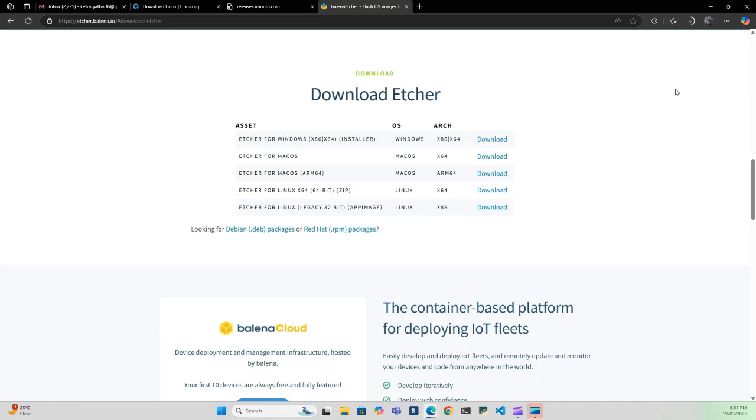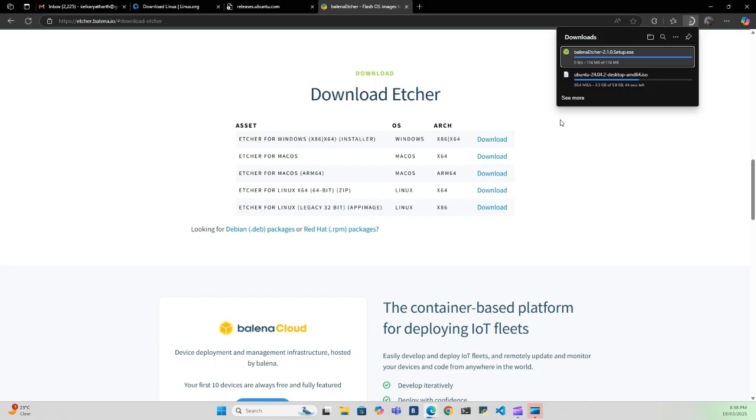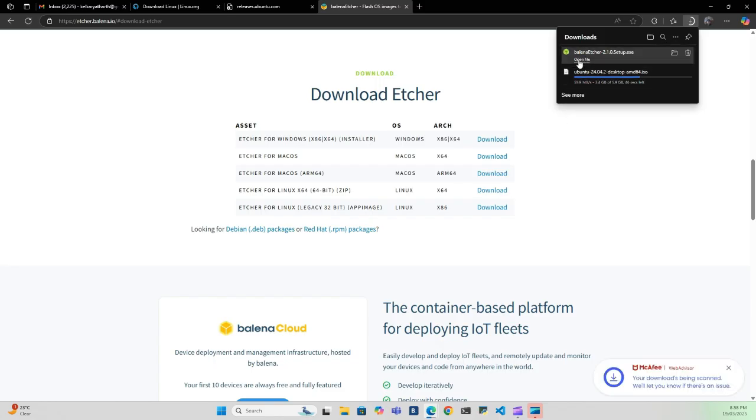You can also use some other OS burner, which can be Rufus. Rufus is also a good option, but Balena Etcher I have used. Now, Balena Etcher is downloaded. The Ubuntu ISO image is still not downloaded. It will take another couple of minutes. So let's just set Balena Etcher up.